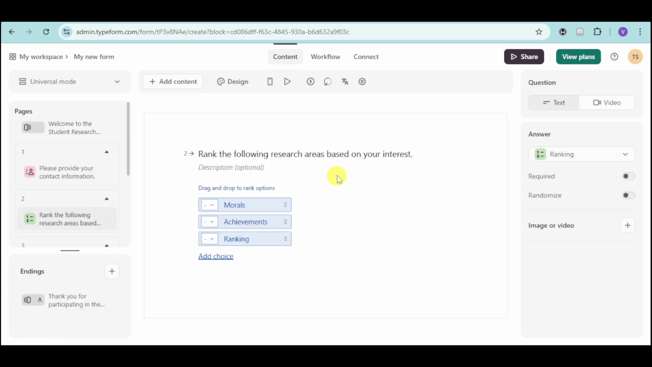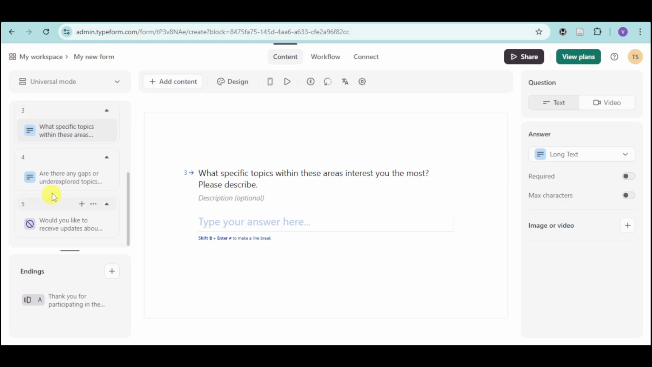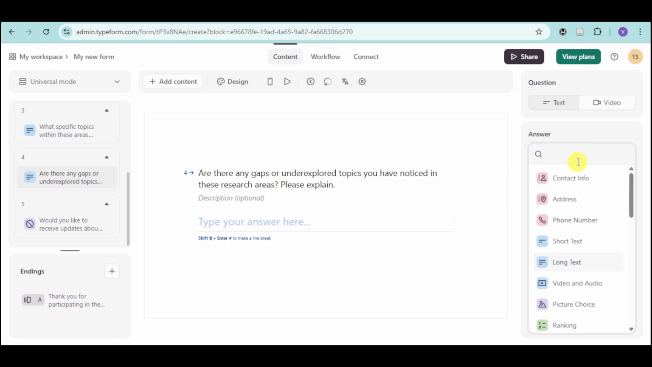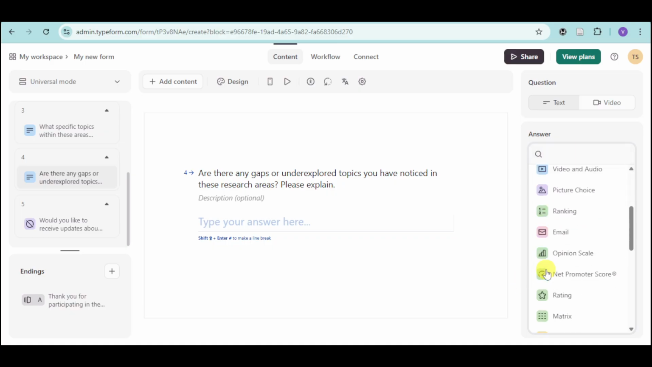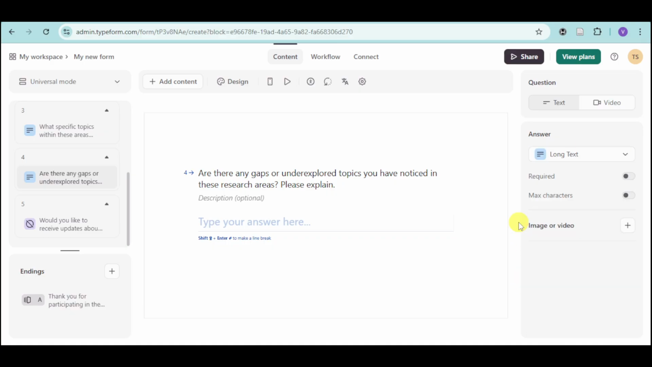It does give us these ranking schemes. We also have in here these questions that we can type, like is there any gaps, and receive updates and likes. So you can also change in here the actual answer format. It can be short text, video, ranking, rating, and the likes.